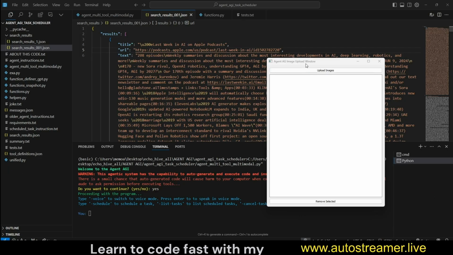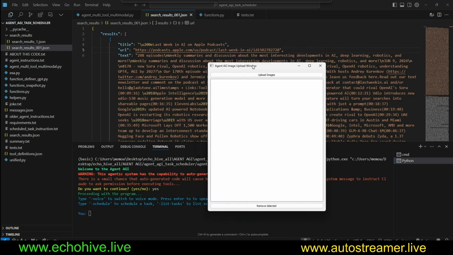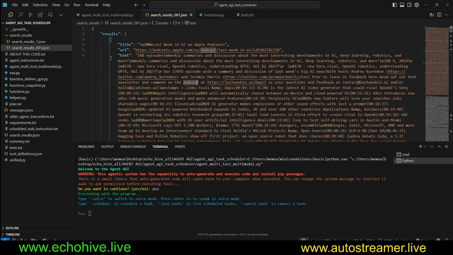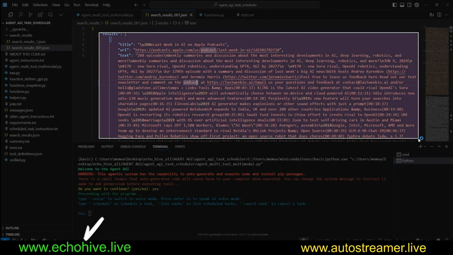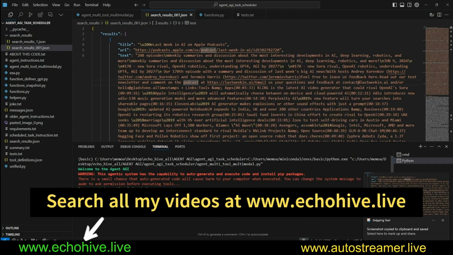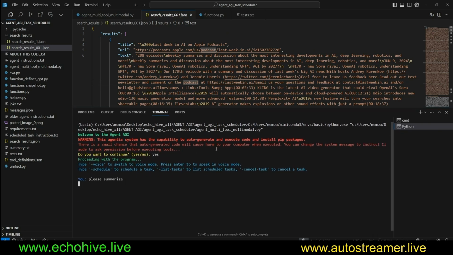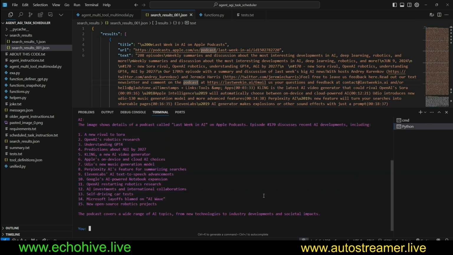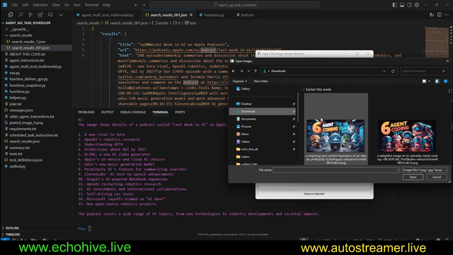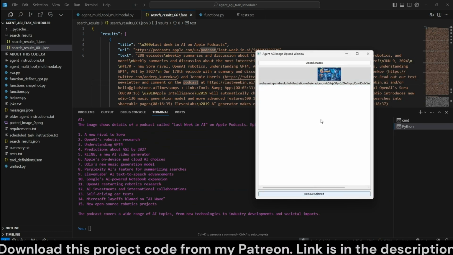Agent AGI is also multimodal with vision capabilities. When you run Agent AGI, this window pops up. For example, I can take a snapshot of the search results, paste it into the window, and ask, please summarize. And it now is going to consider this image and respond. Here we go. This is the response. You can also upload images, multiple images. You can also drag and drop them. You can remove images as well. So it works really well.